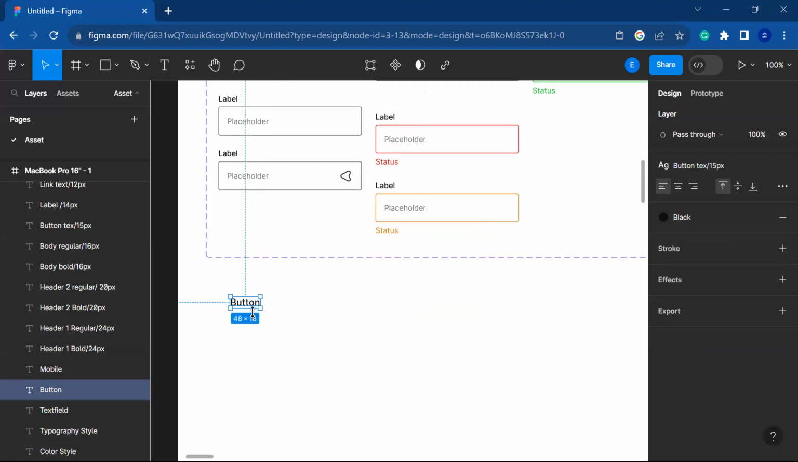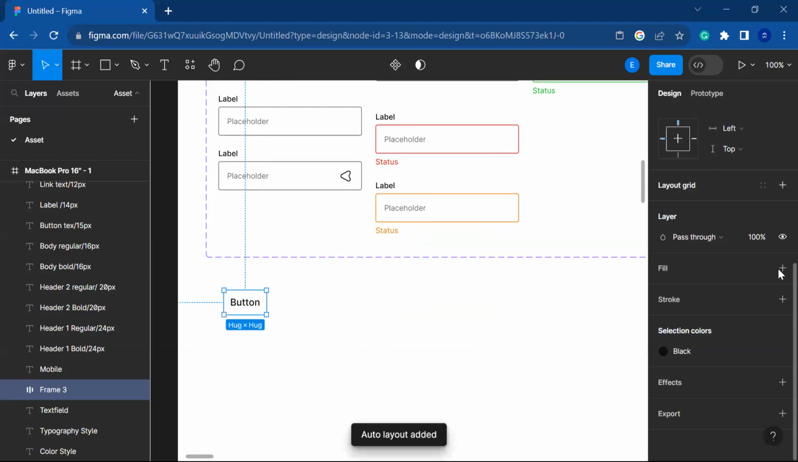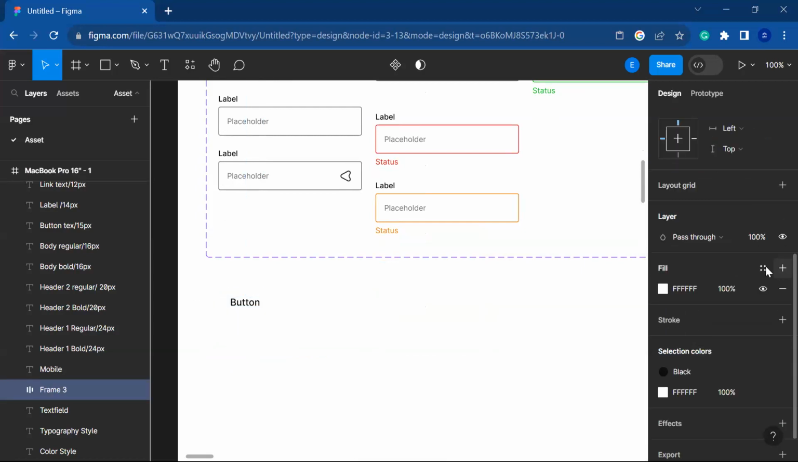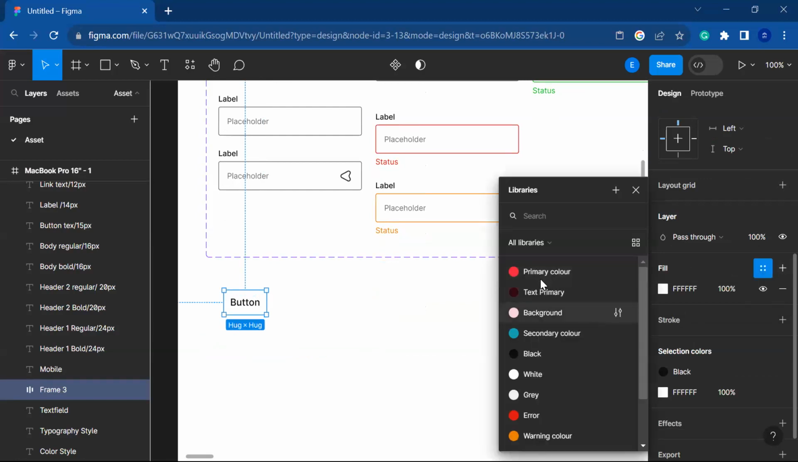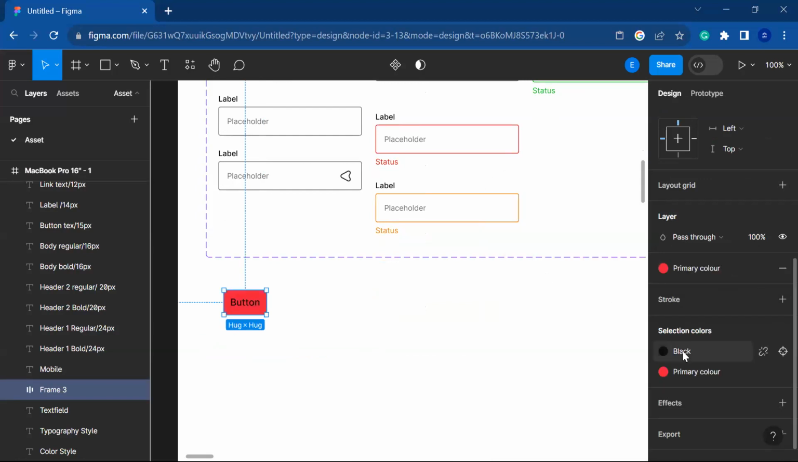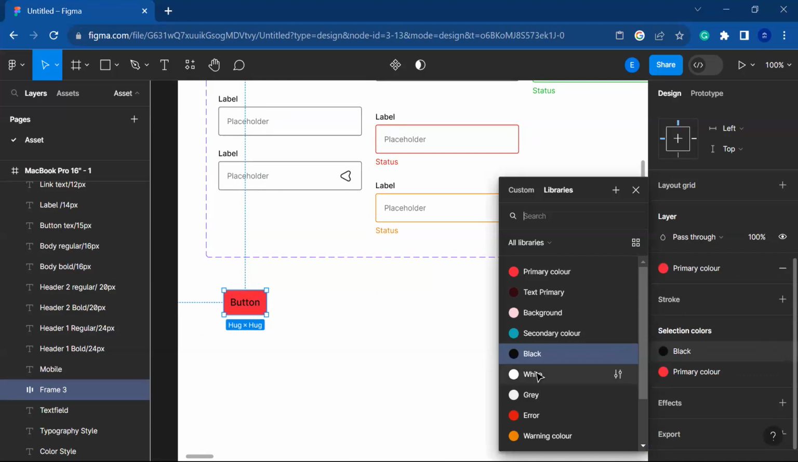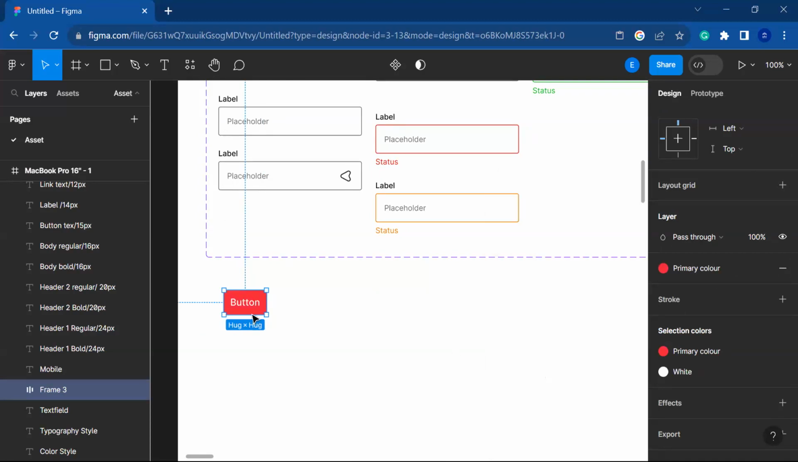It has changed. All I need to do is to add Shift A. After adding Shift A, I would add a fill color. So my fill color can be my primary. Let me do my primary color, and then my text will be white. So I have this as my button.